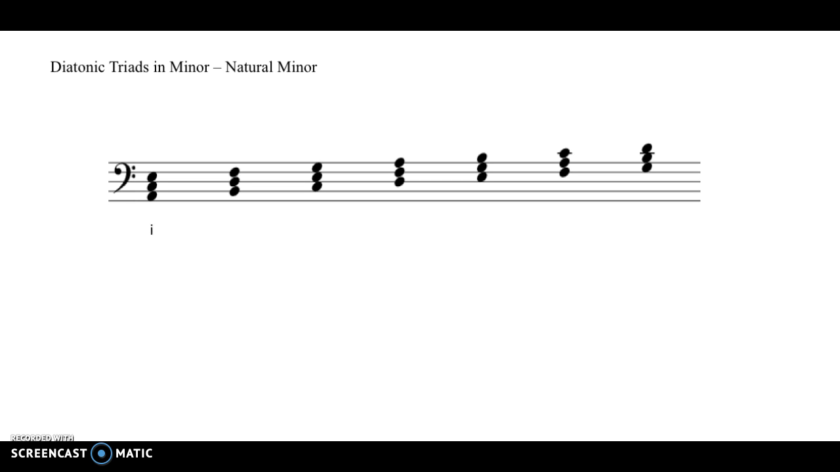1 is minor, 2 diminished, 3 major, 4 minor, 5 minor, 6 major, 7 major. Notice no sharps or flats.